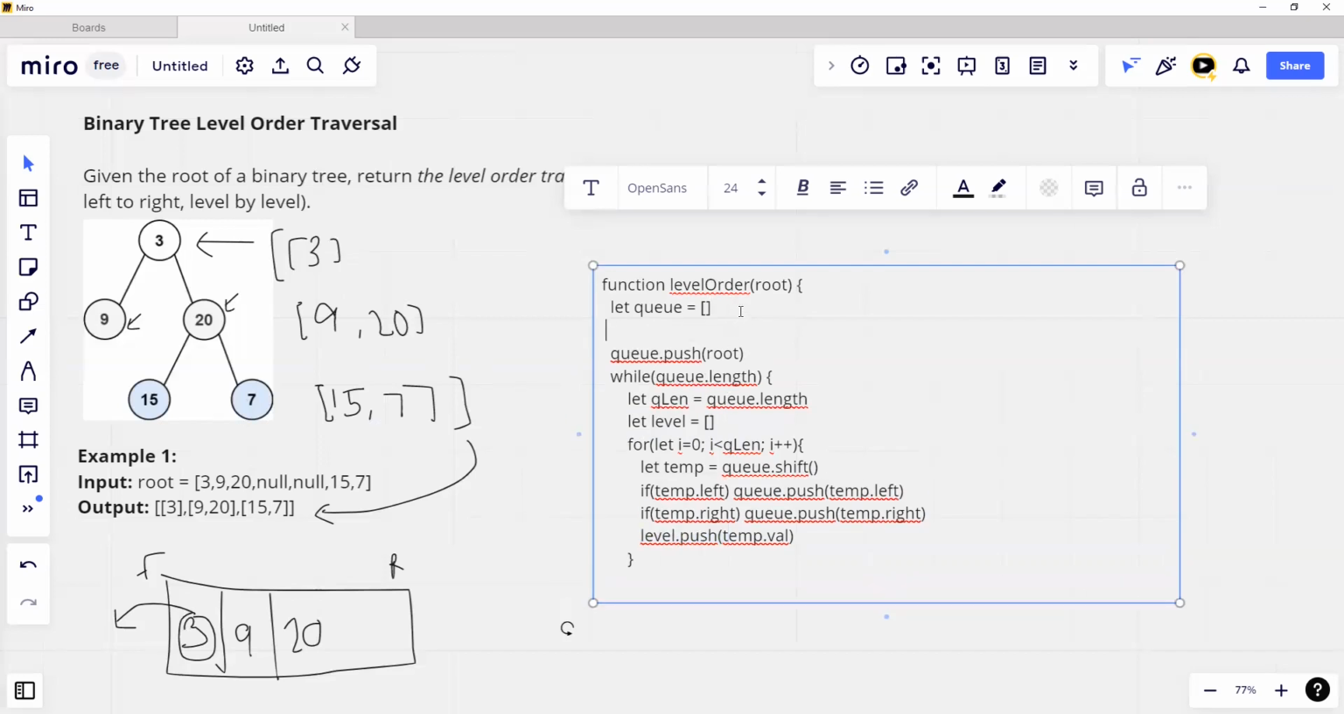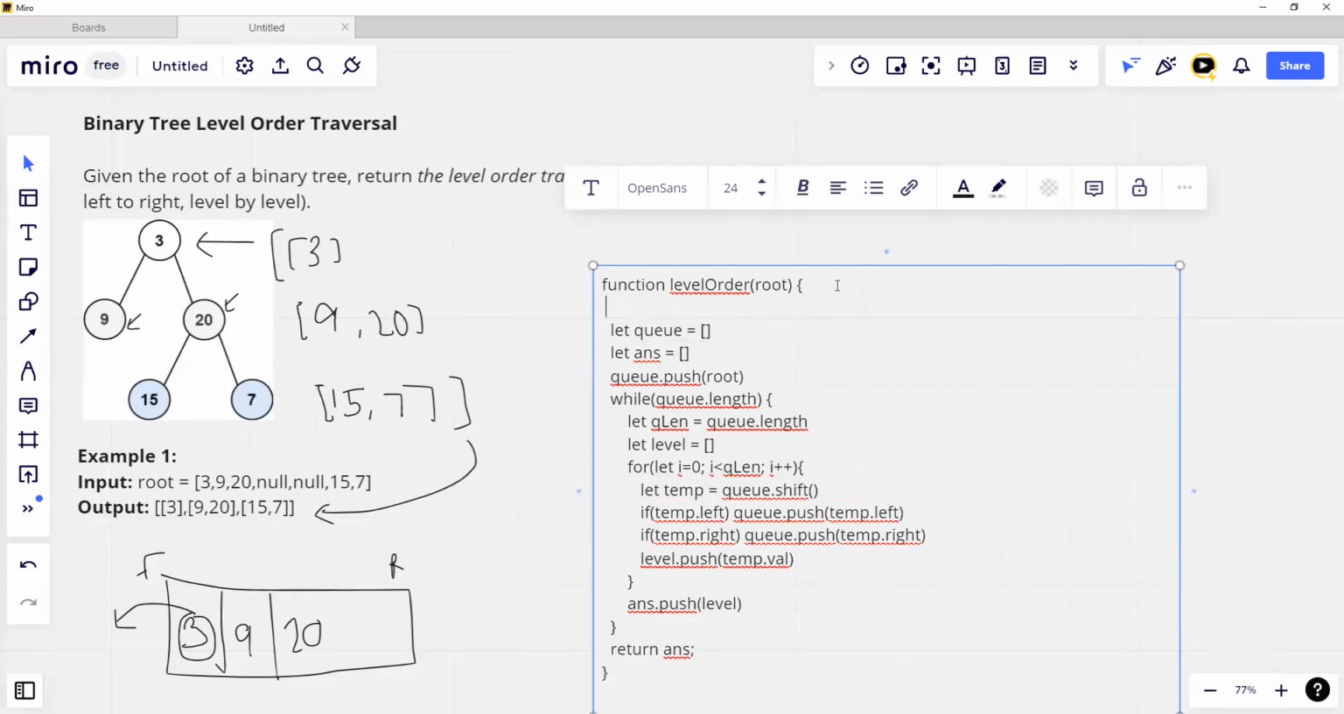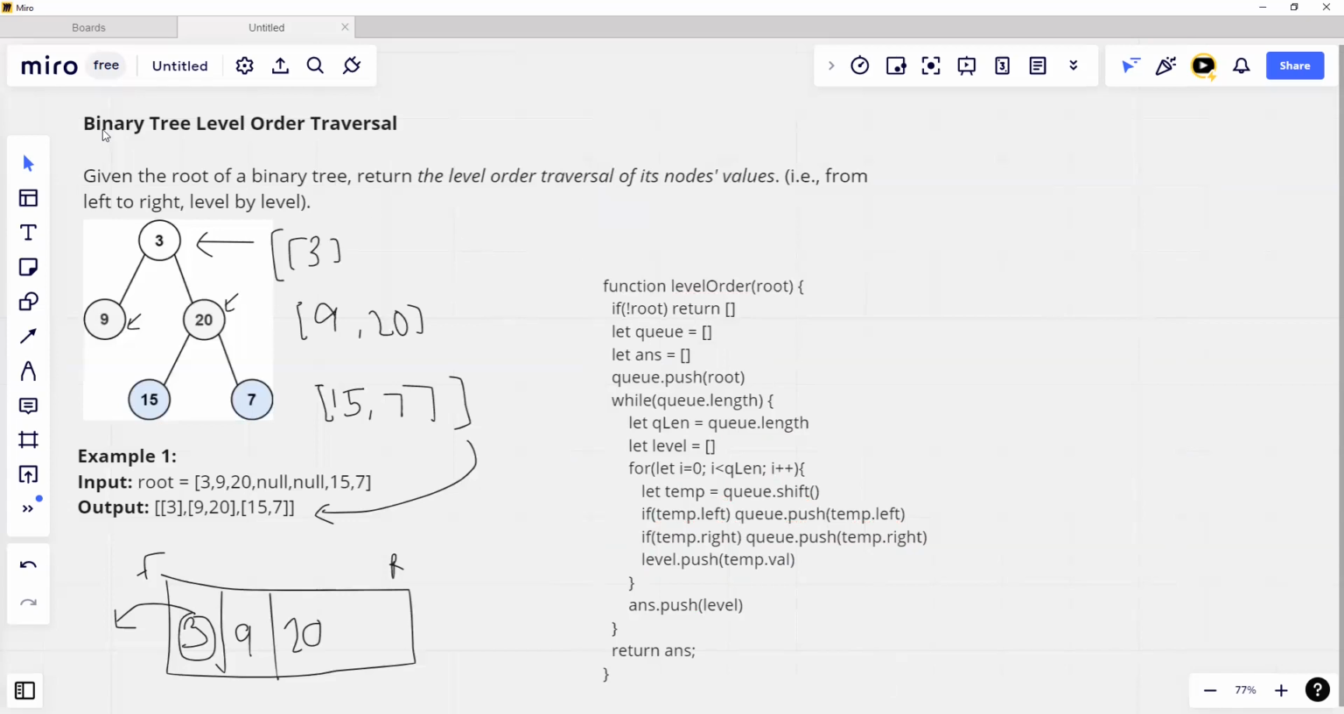So we are going to create one more array here. Let's call it answer, and keep it empty. At the end of the for loop, we are going to push our level. So it's all done. We'll close the while loop, then return our answer, then end this function. In the beginning, we have to handle one corner case: if root is equal to null, in that case we'll return an empty array. So this is the program for this particular question.